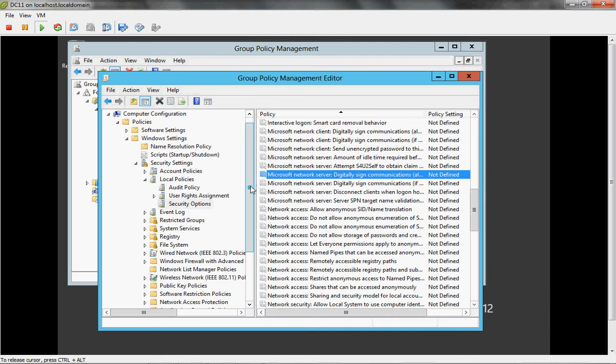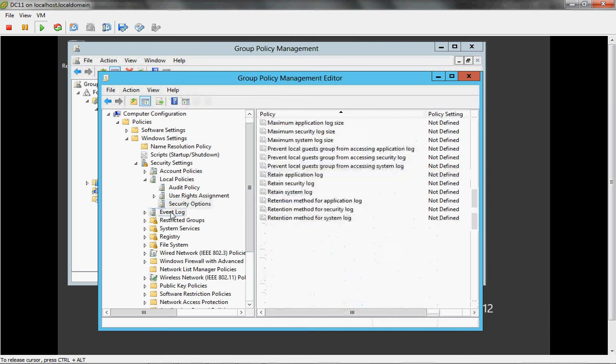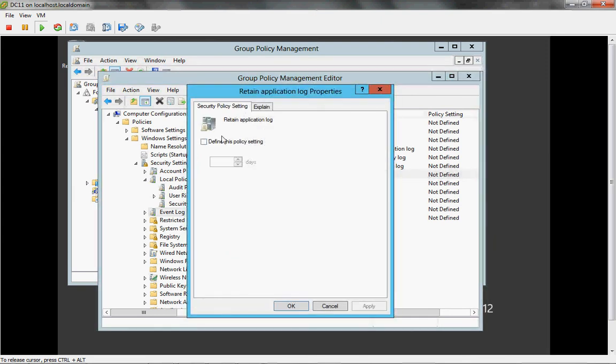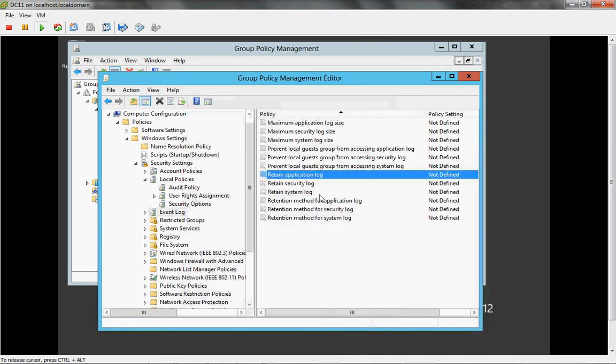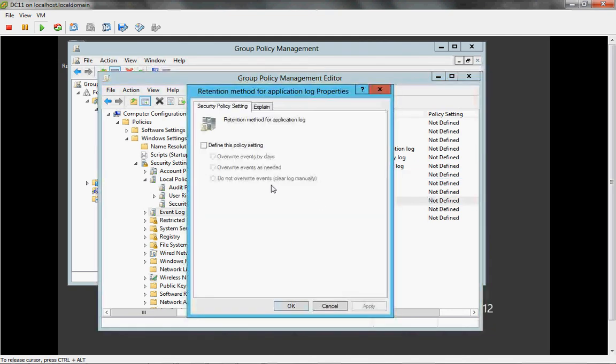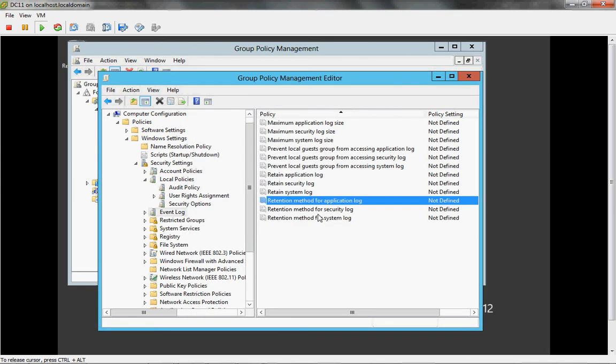Event log. How big is the size going to be? What's the retention method? Do I want to retain it every couple of days? Overwrite events, overwrite analysis, don't overwrite events. There's an archive setting somewhere in here. I don't remember where it is.